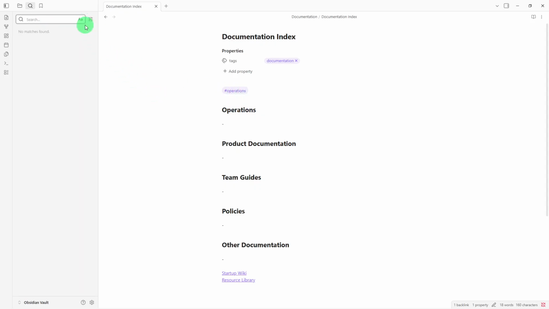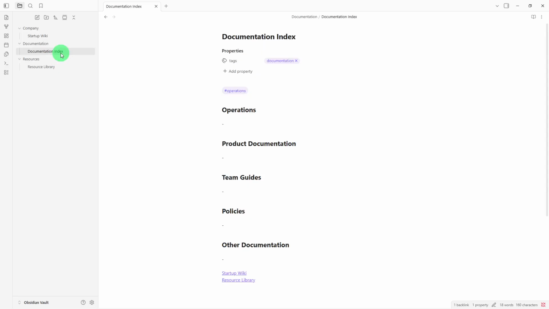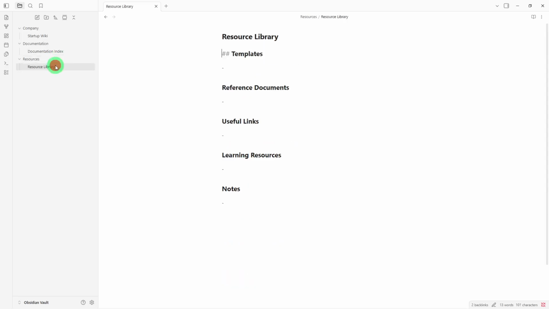Finally, establish a simple workflow for maintaining your wiki. When you need to update company information, edit the Startup Wiki homepage. For detailed documentation, create or update notes inside the documentation folder. For supporting materials like templates and references, add them to the resource library.